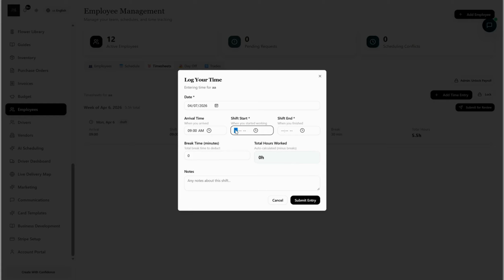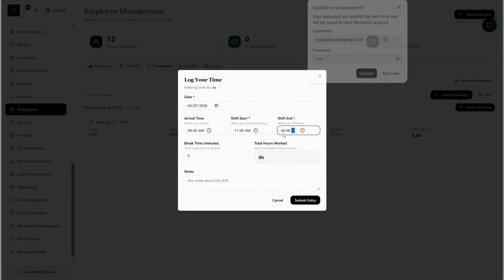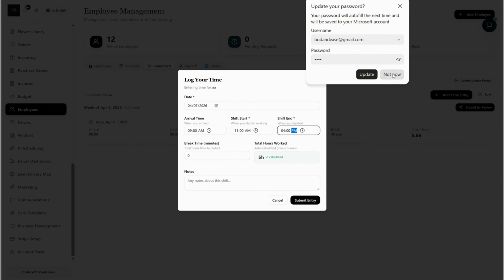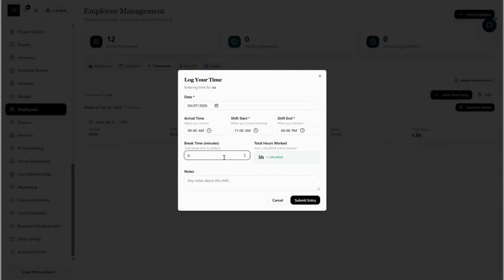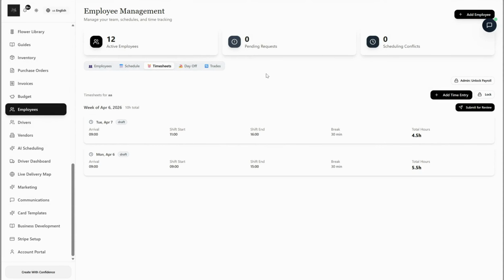Shift start time, we'll put 11 a.m. And we'll put the end time at 4 p.m. And then we'll go ahead and put that they have a 30-minute break. So as you can see, the system automatically calculated the hours worked. So we'll go ahead and add entry.